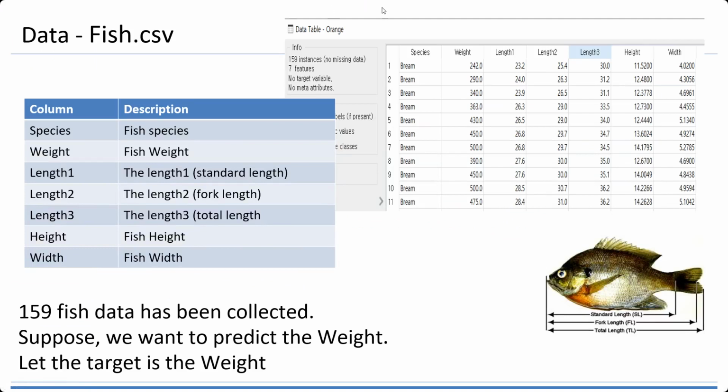When you do your exam, I will give you one dataset, and I will give you also the data description. So the data description will be something like this one. There will be the column name, and there will be a description, similar to the assignment. And then you will see the column name species is the fish species, and the column weight means the fish weight.